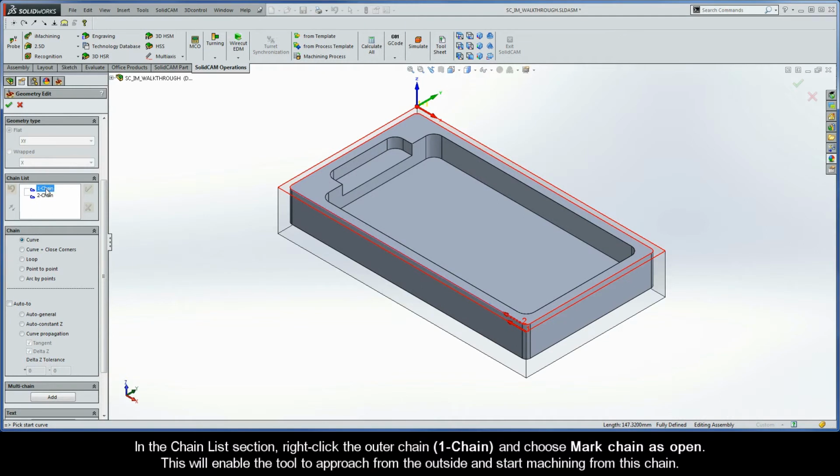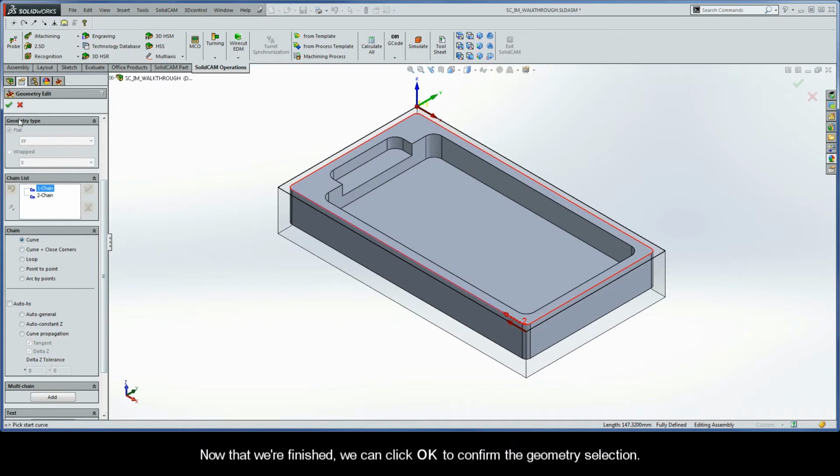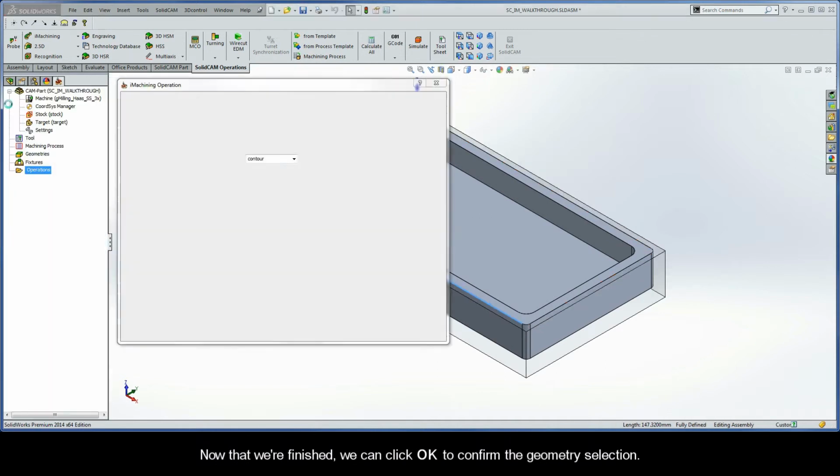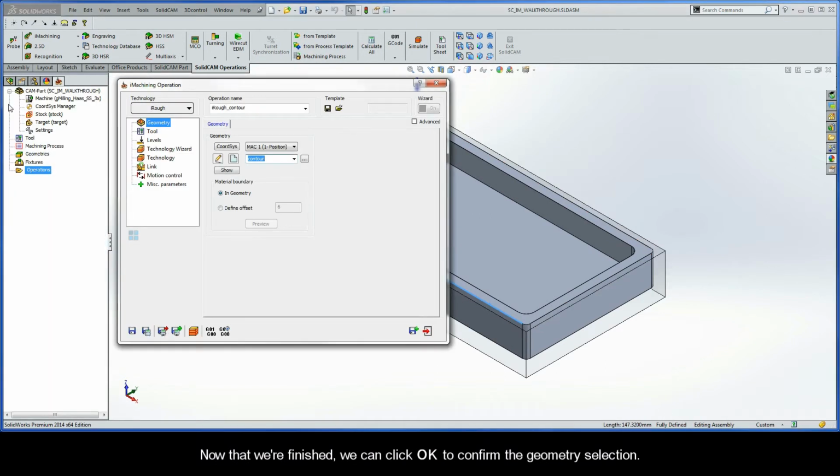In the Chain List section, right-click the outer chain, or Chain 1, and choose Mark Chain as Open. This will enable the tool to approach from the outside and start machining from this chain. Now that we're finished, we can click OK to confirm the geometry selection.